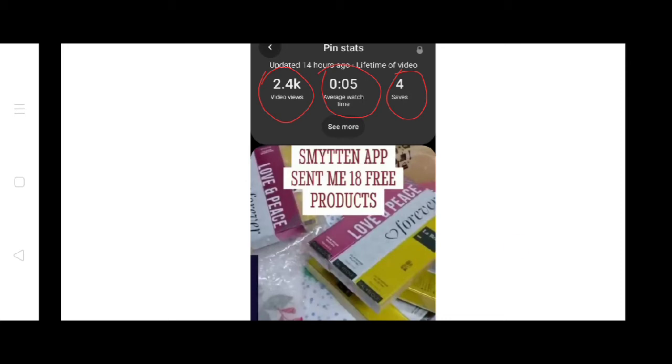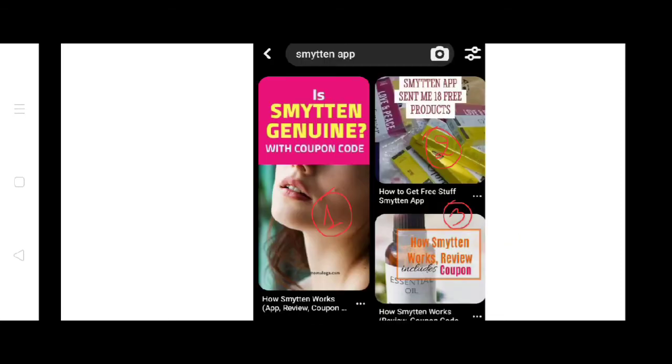I also did a quick search on Pinterest for Smitten app. If you see on the left hand side, number 1 is an image pin. Number 2 is the video pin which I showed you just now. Number 3, the right side bottom, is an image pin. So I have all the rankings, first, second and third, for this particular keyword, and I am getting a lot of sales for this particular keyword.